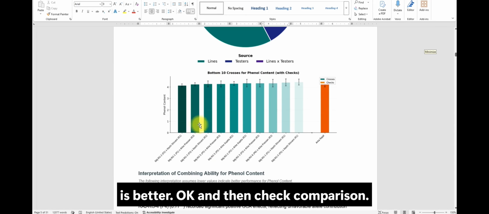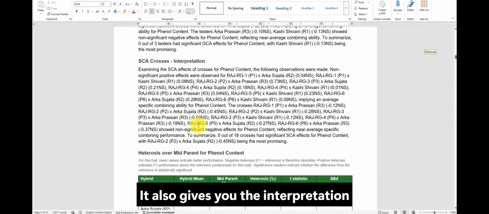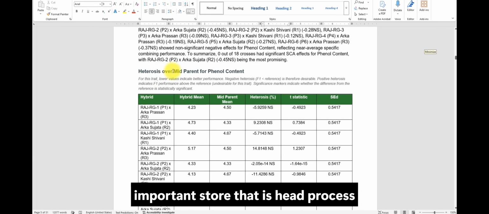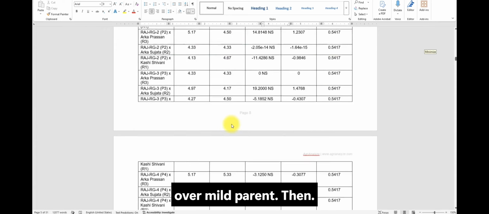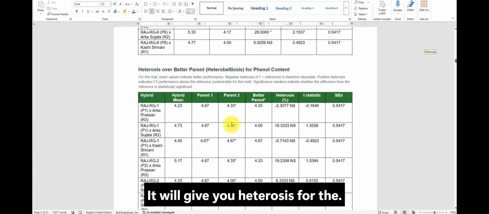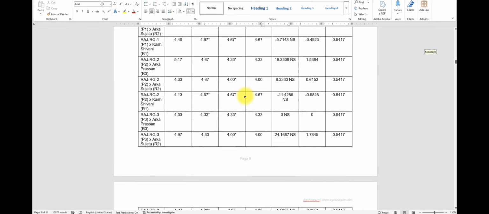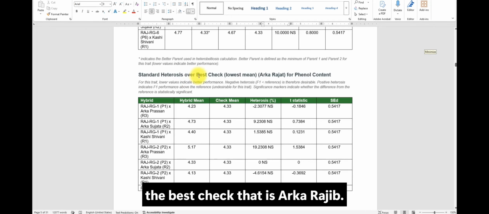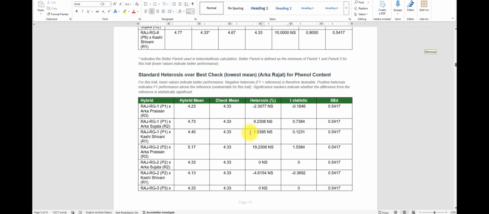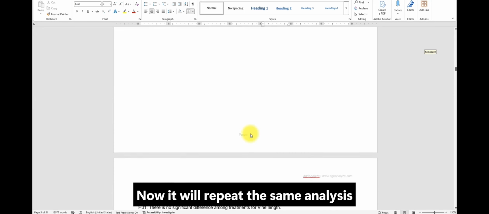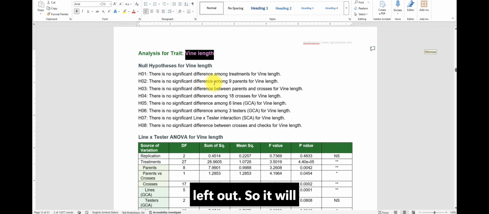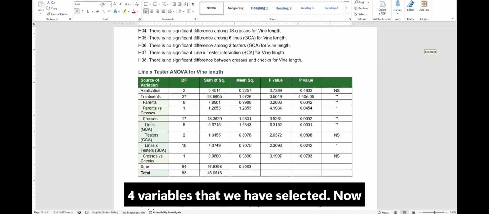Okay, and then check comparison. It also gives you the interpretation for GCA effect, SCA effect, and the most important stuff, that is heterosis over mid parent. Then it will give you heterosis for the better parent and standard heterosis over the best check, that is Arka Rajat. Now it will repeat the same analysis for the other 4 variables that are left out. So it will give the analysis for the rest of the 4 variables that we have selected.